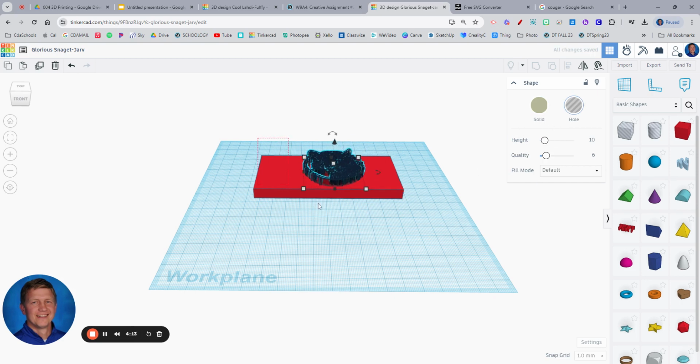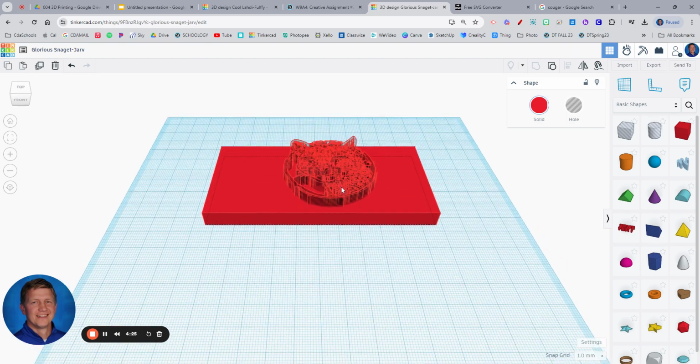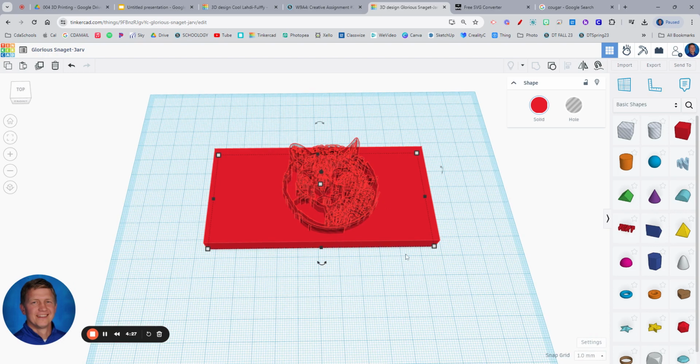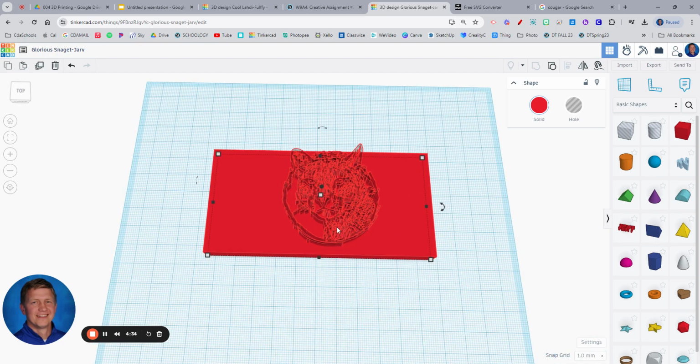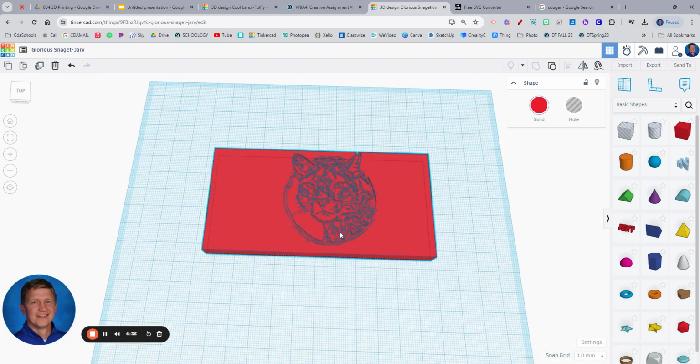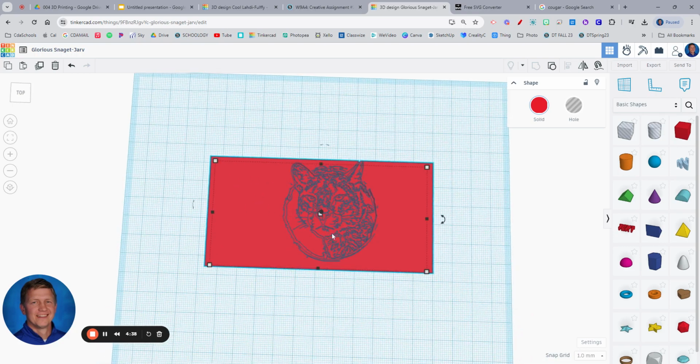Then you group it up, and it's going to cut that design into the material. Sometimes this turns out a lot better when you do that. It's thinking about it right now. Just let it think. Tinkercad is a web-based program, so it takes a little bit of time. Almost. There it goes. So this is actually engraved into the material.